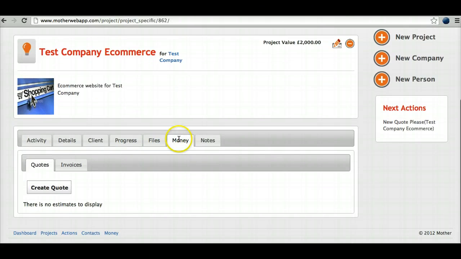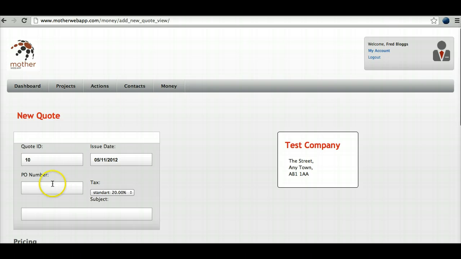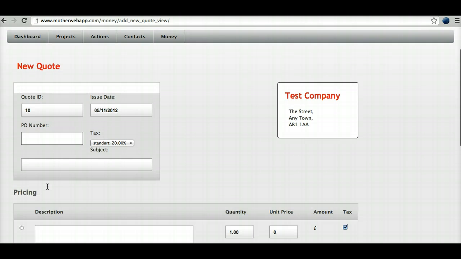So I've tabbed through to money, and there's an option here that says create quote or invoice. So I'm going to create a quote. And if the customer's given me a purchase order number, I'm going to put that in, so 123, and its subject is for the e-commerce site.